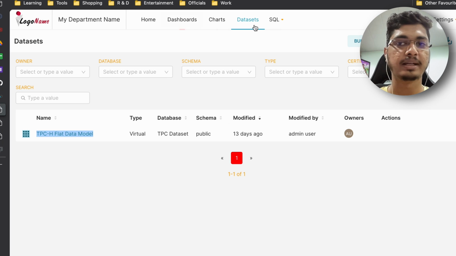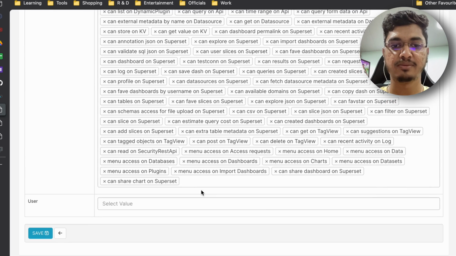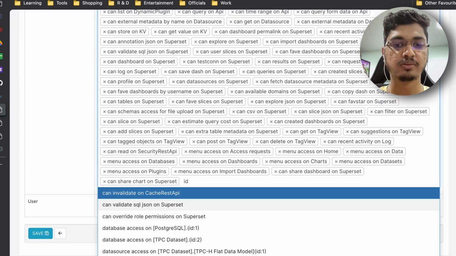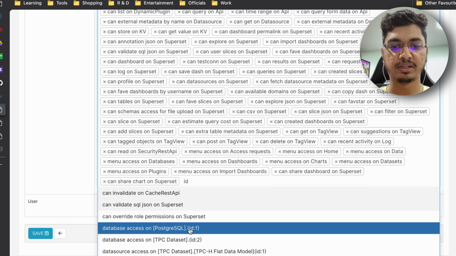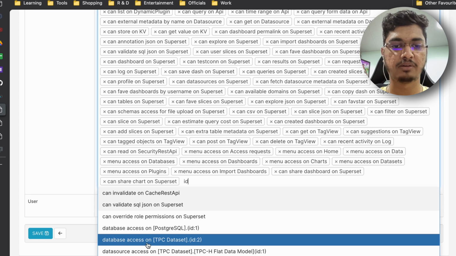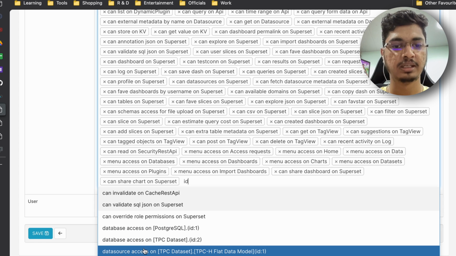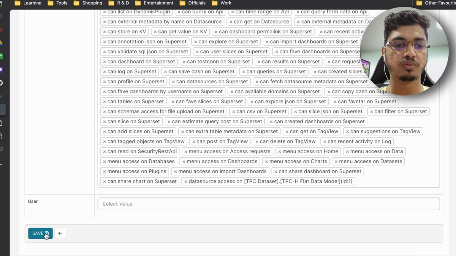So how can we add it? Again, I'm going to roles. I'm going to edit this public role. So for me, what is working is, if I just type ID, you can see all the things that I have seen. Whatever we create, it will have some ID. So this is the dataset that we have. These are the databases that we can see. This is the datasource access on TPC dataset with ID 1. So I'm just going to click here and it should work.